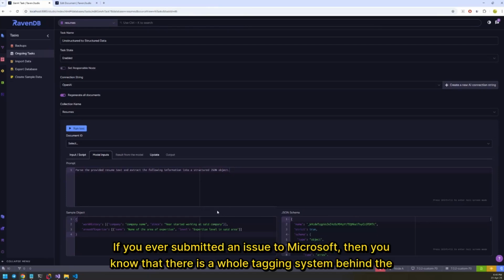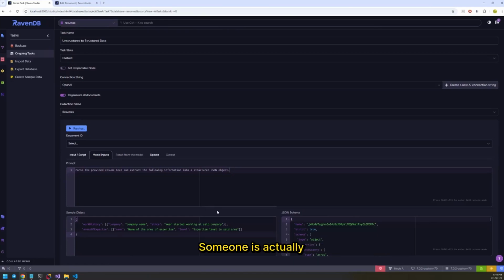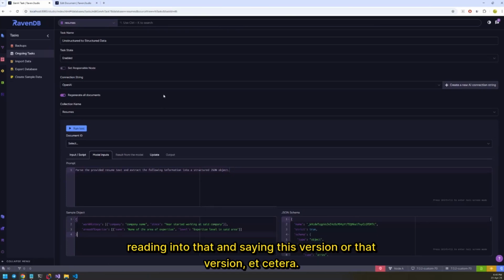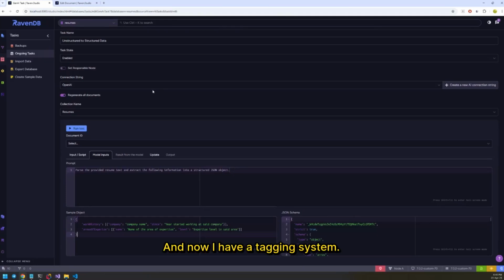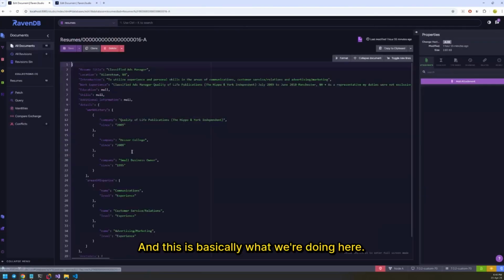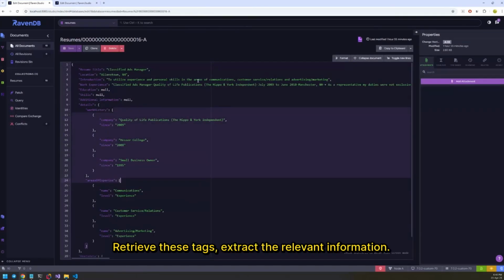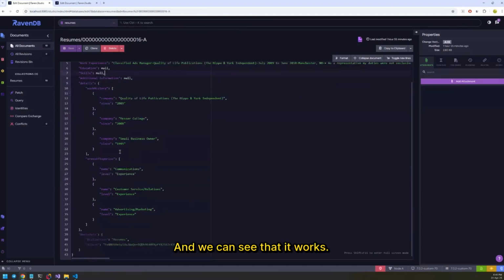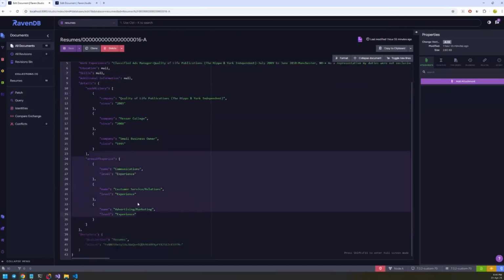If you ever submitted an issue to Microsoft, then you know that there is a whole tagging system behind the system. Someone is actually reading through that and saying, oh, this belongs to this version or that version, etc. And now I have a tagging system. And this is basically what we're doing here. Read these texts, extract the relevant information. And we can see that it works.